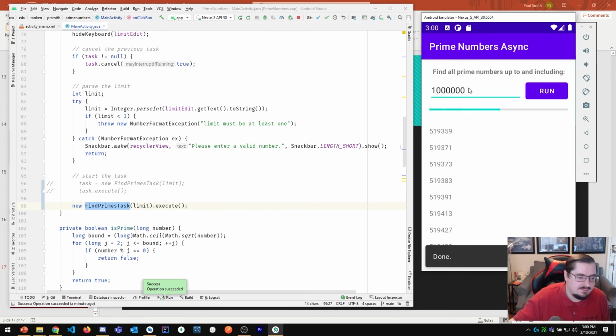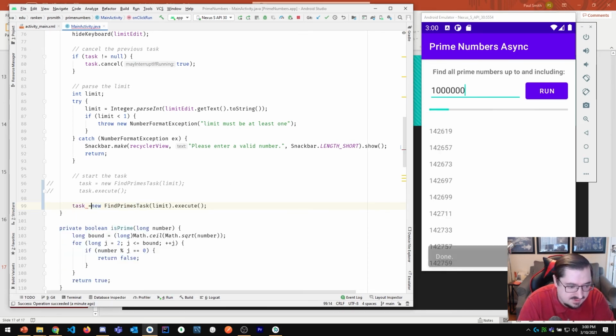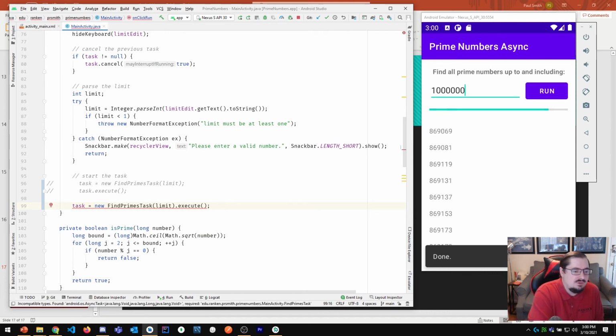So why couldn't I just say in here, task equals new FindPrimesTask dot execute? Why can't I just fix that and put task equals on there?